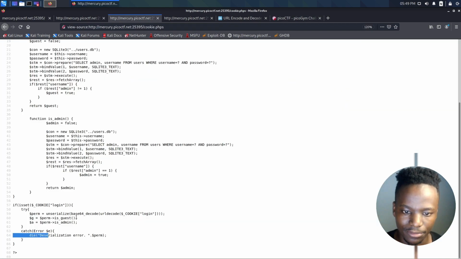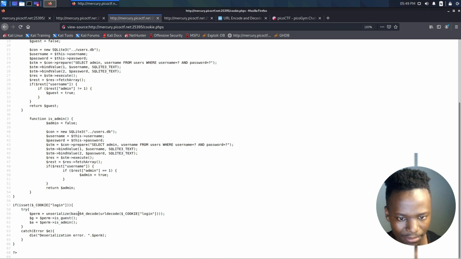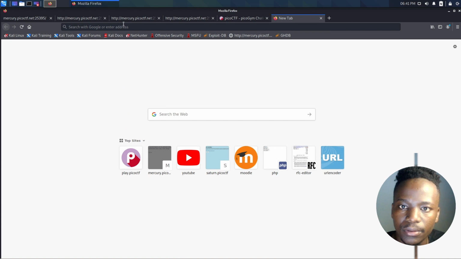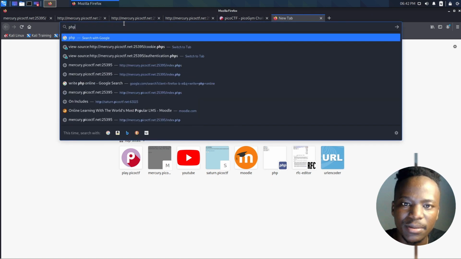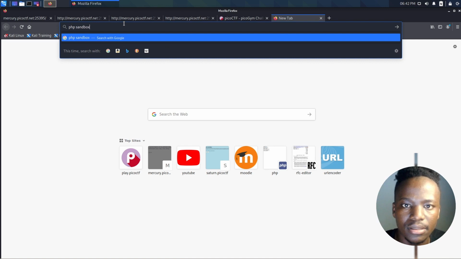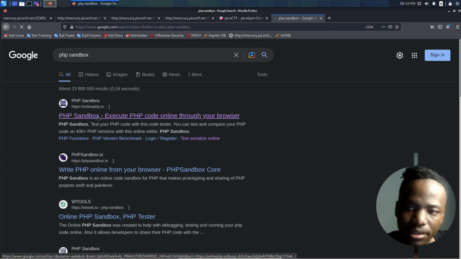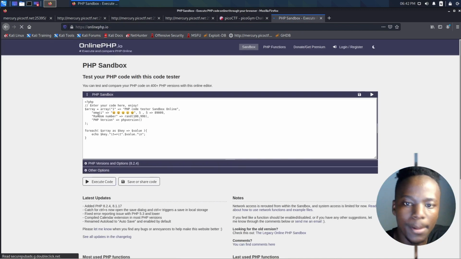So first of all, we have to follow the steps, right? So what does this thing do at first? Okay, it will URL decode it, base64 decode it, then unserialize. That means we just have to reverse this thing. So we need something. Okay, so I'll be using something called PHP sandbox, which enables me to write my own PHP code.